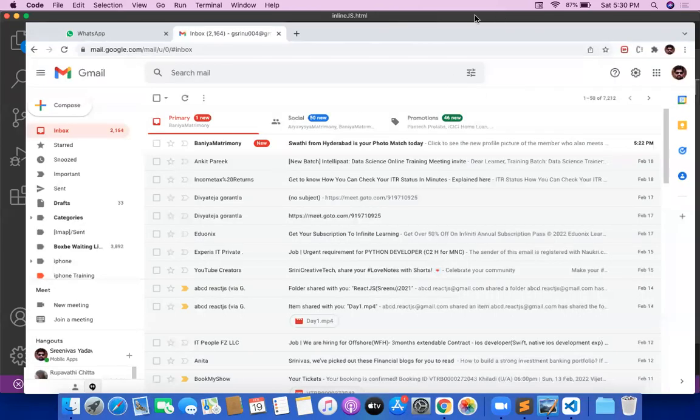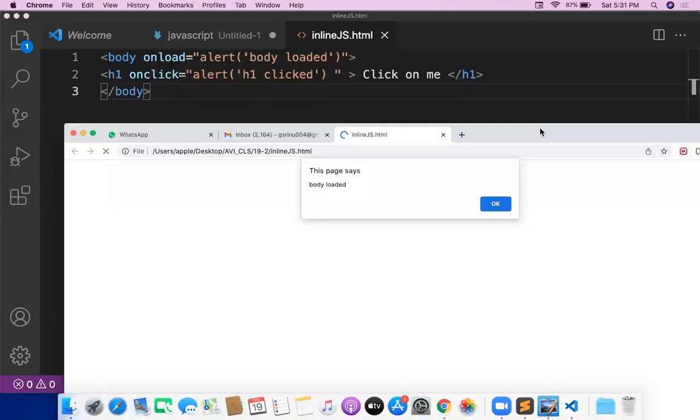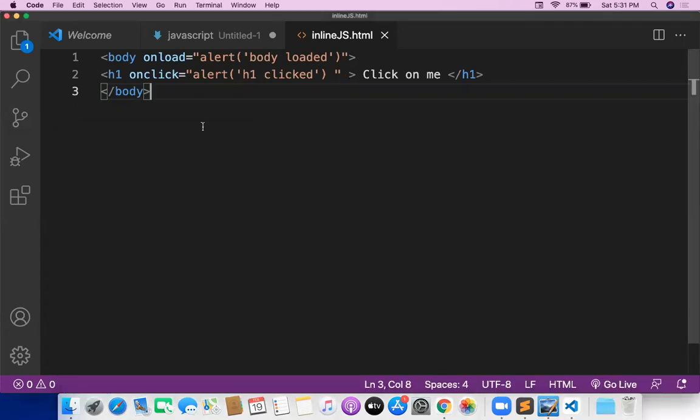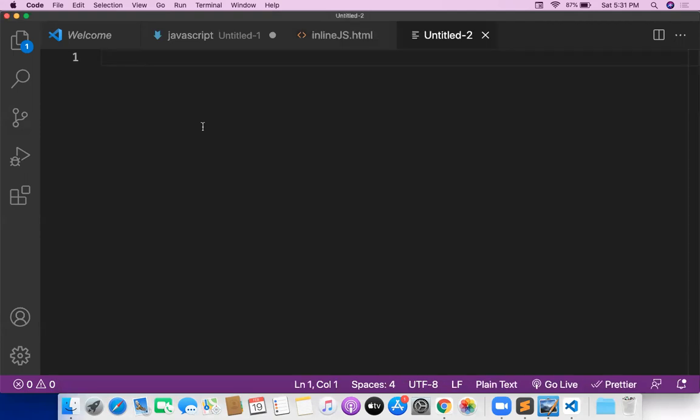Body loaded. Some JavaScript is executing from the body. The alert box came from the body. At the same time, I click on h1. I got h1 clicked. Two events are firing. One event on body load, one event on click. Element by element, we need to write JavaScript. That is what actually inline JS is.